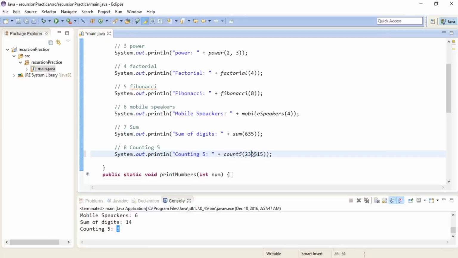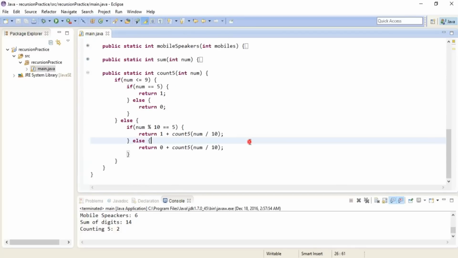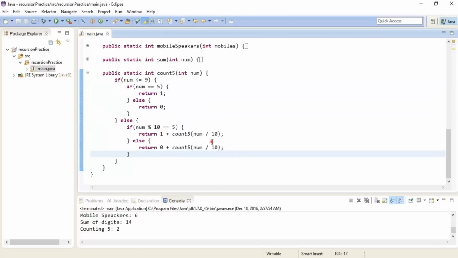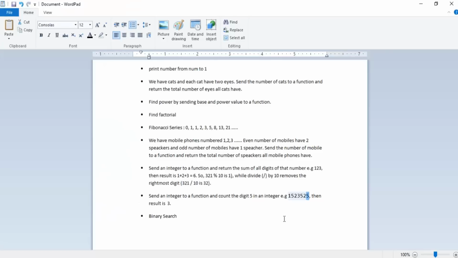Let's remove one 5 from it and run it again. So it has returned 2. So our code is working fine. I hope that you have got the idea of how I am writing the base case and general case with respect to the question that we have. Now let's check out our last question.